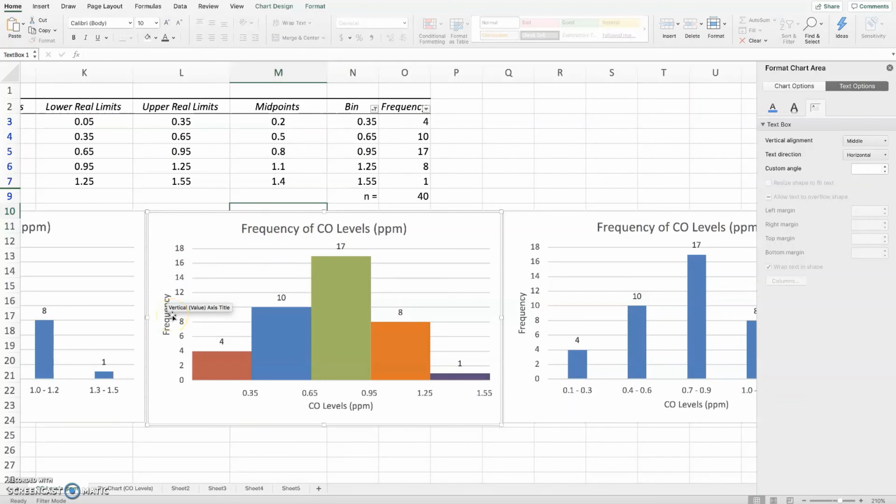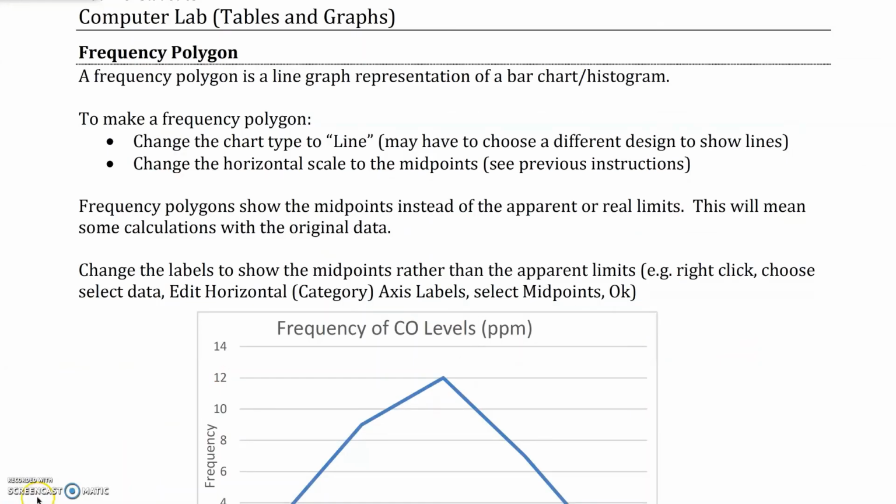So far we've created a pie chart, a bar graph, a histogram, and now we're going to look at the last type, which is a frequency polygon. So we're going to edit that extra graph that we created earlier, and the changes that are required to change it into a frequency polygon is to change the chart type to a line, and then change the horizontal scale so that it shows the midpoints instead of the apparent limits.